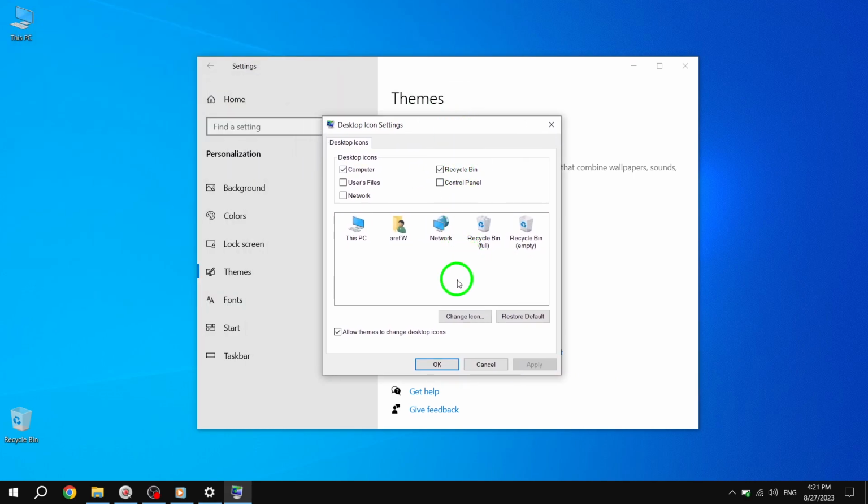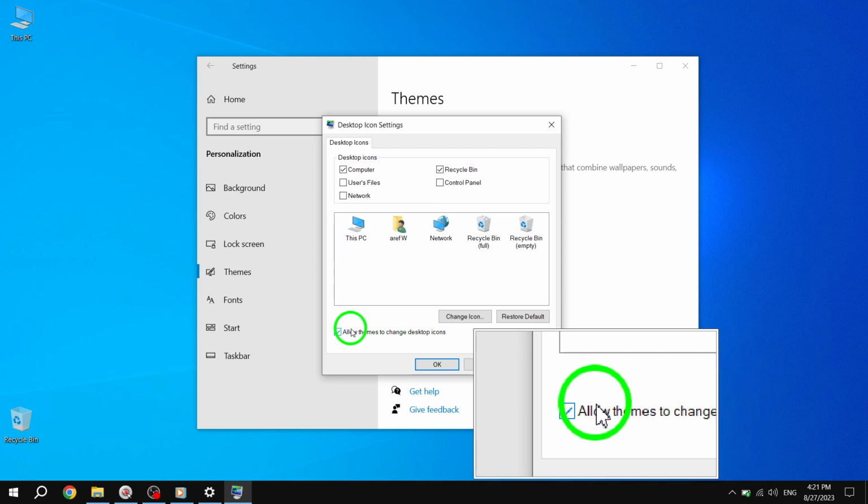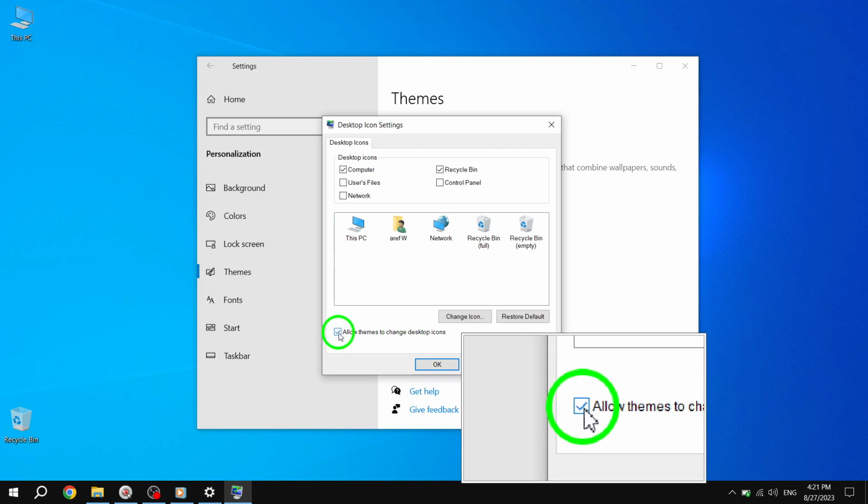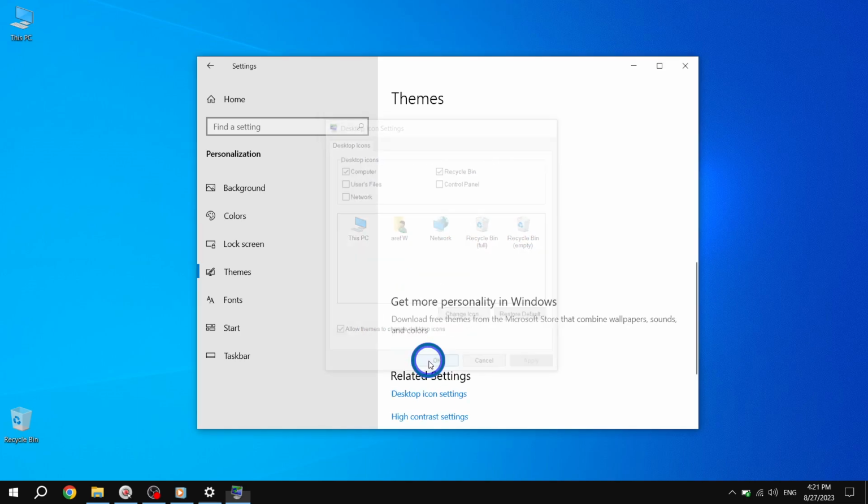5. Uncheck the Allow Themes to Change Desktop Icons box. 6. Press Apply and then OK to save the changes.